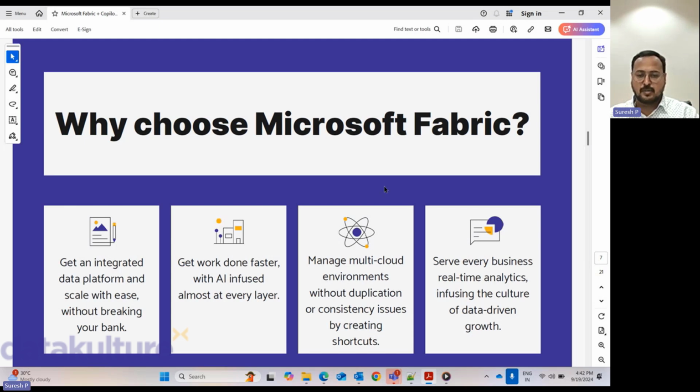And coming to the third point, it's managed by a multi-cloud environment. So if you have data within OneLake, it can be used across multiple workspaces or domains. You don't need to copy data while creating a dashboard or a lakehouse. You just have one centralized data set that can be used across various domains.